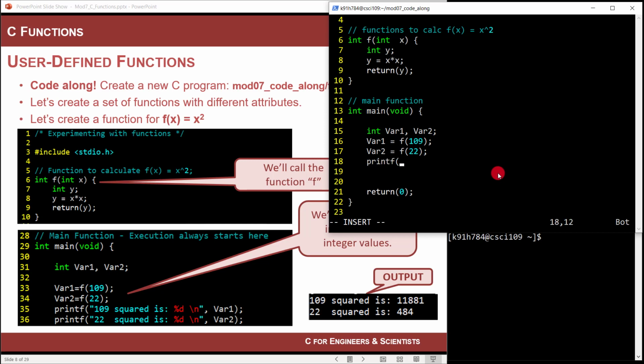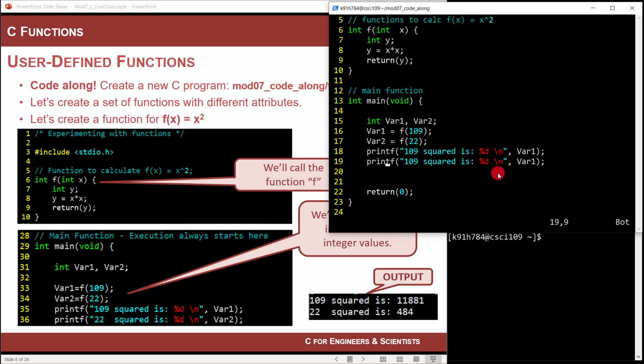So now let's do this. Print f, and I'll say 109 squared is, and then we'll go %d, format specifier for integer. We'll do a return, and then we'll say var1. Okay. Now I'm going to copy this line. I'm going to press escape to get into normal mode, then YY, then P. That copies the line. Now here I'm going to go 22 squared is, and I'll say var2.